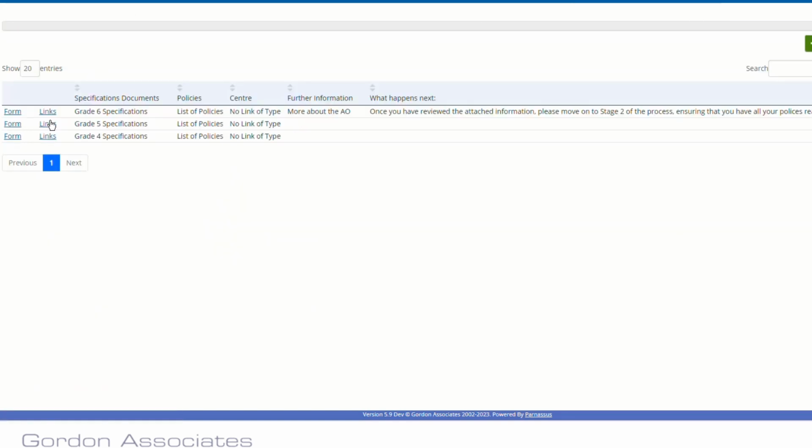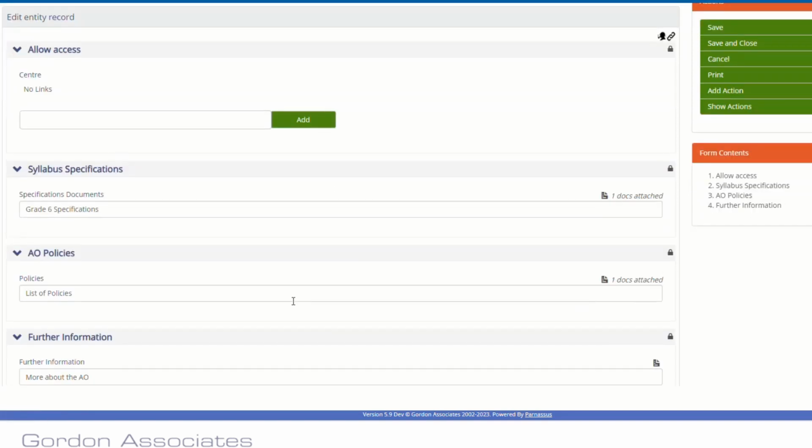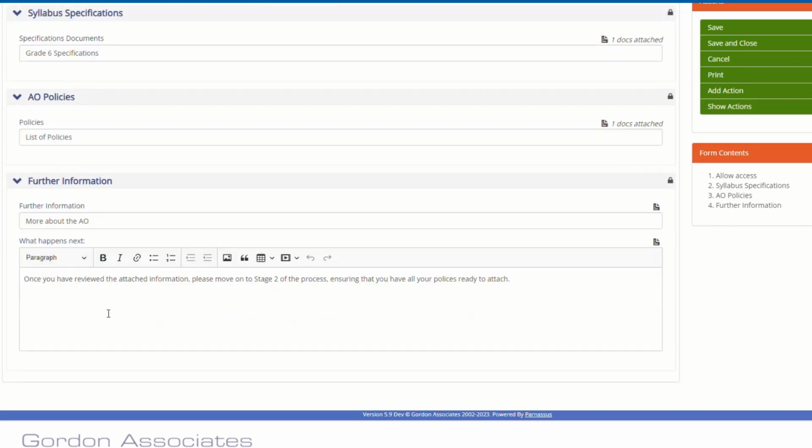And this is what the form will look like. So we can see I've got an allow access field group. This is collapsible. It may be that you're going to be adding quite a few centres to this, so you may want to collapse that. And then we've got a field name and a list of documents attached and any further information. You might even want to have a what happens next with some further instructions for the centre.